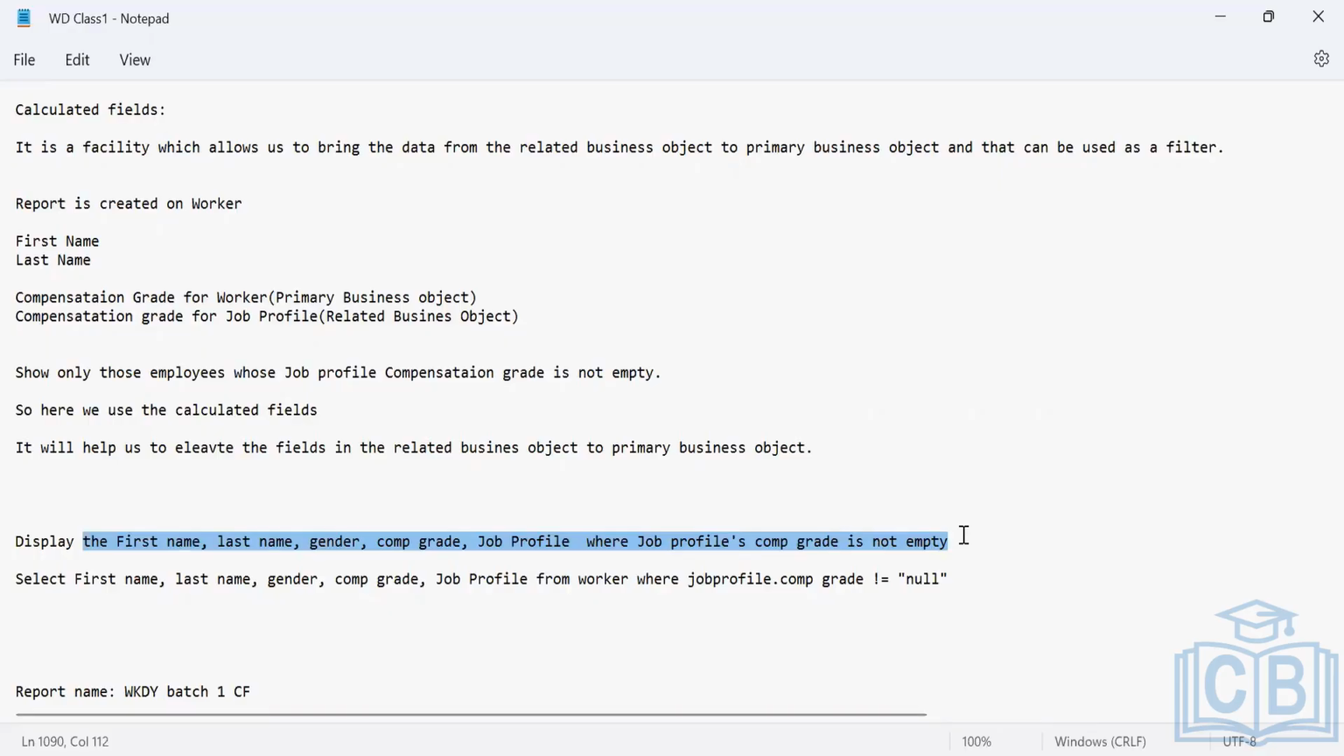In the current report that we are using, we are putting this compensation grade. And we are using it from which business object? Job profile. But you saw that I cannot add a filter on that. We cannot add a subfilter. Did the subfilter work? We added the subfilter also. No, it did not work. Basically, it did not run properly because of the constraint.